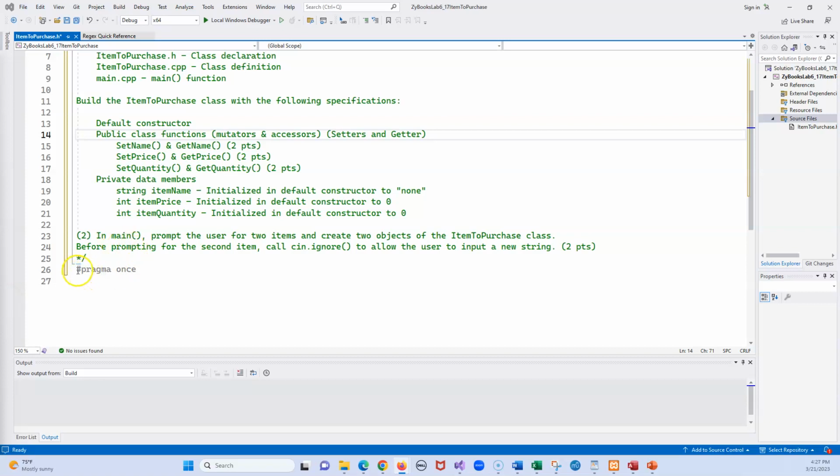So we don't need this pragma once right now. We can get rid of this. And what we're going to do here is, now notice that the red squiggly line is there. We're going to get rid of it. So what we're going to do here is we're going to have header files that are going to be included in both main and then the ItemtoPurchase CPP. So it's going to include this.